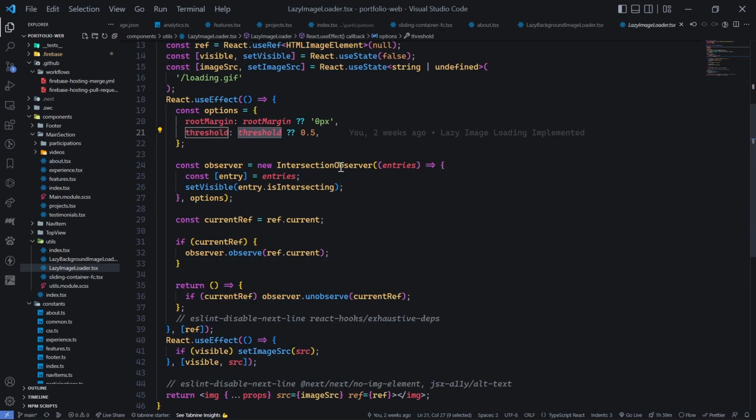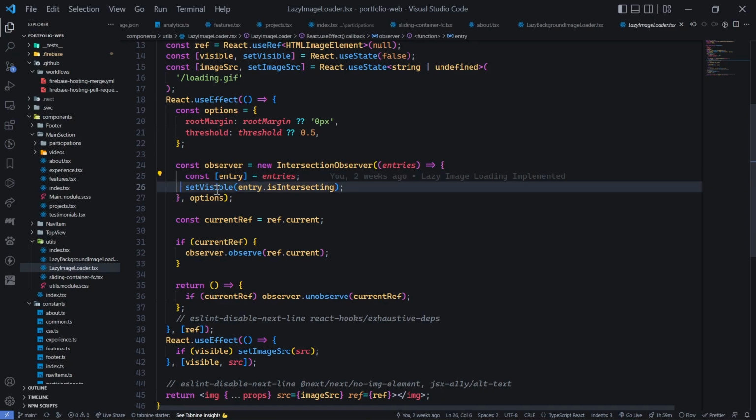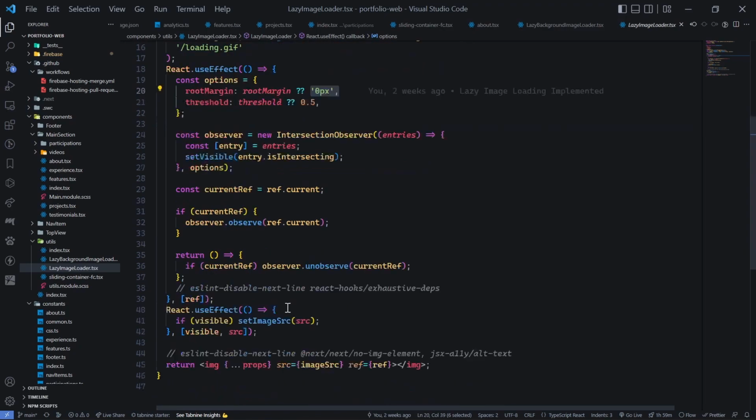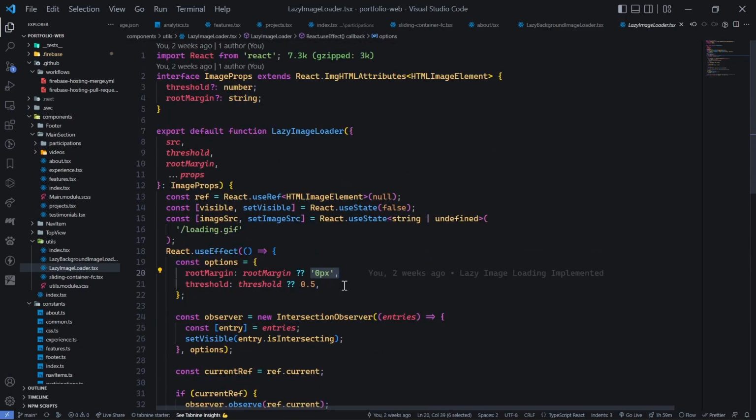Okay. Even in simple terms, intersection observer takes entries, and since we are observing one entry, we are taking the first element, and we are setting the visibility to whether it is intersecting or not. And then we also pass in the options, like what is the root margin. If it is not defined, take 0.5 pixel as the default. And this is the margin which covers it up. So if that is not supplied, take 0 pixels. Okay, so that's about this lazy image loader.